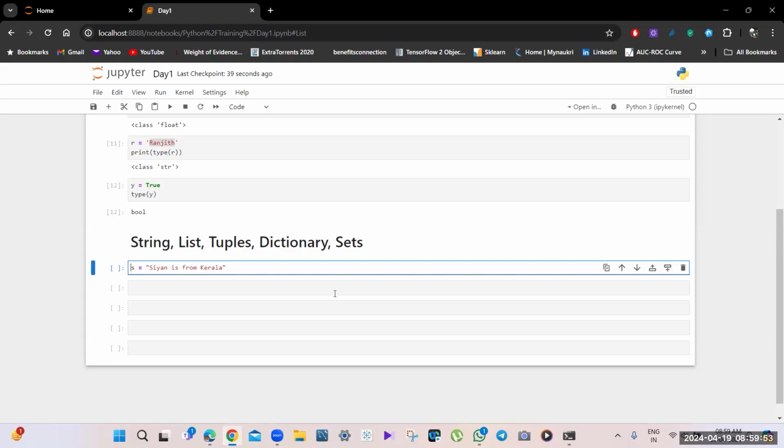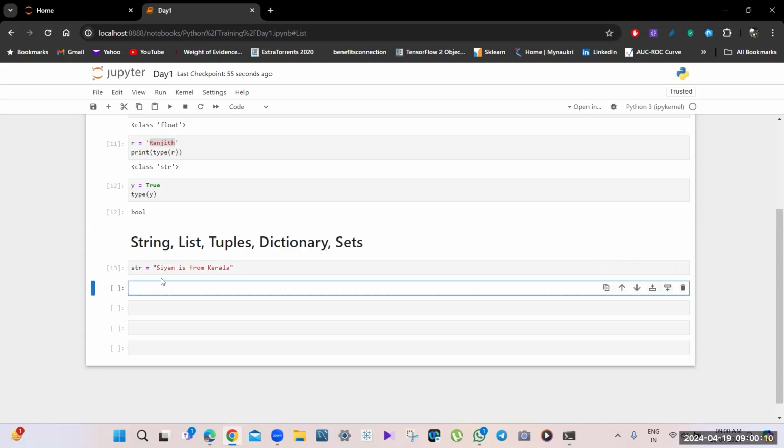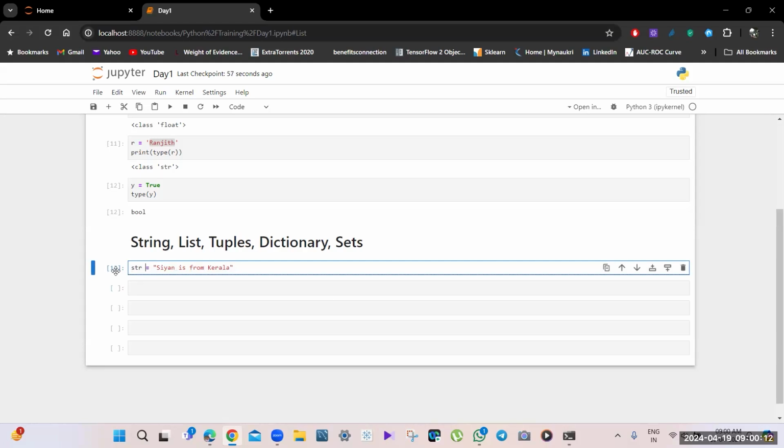So S, let's say STR. So this is the string. Sian is from Kerala. If I run it, how would you know if I executed a particular cell or not? From the left-hand side number. These numbers are blank, means they have not been executed. There's no data inside of it. But I've written something and the number 13 is coming, means this has been executed. So the number of times I hit the run button, see the number will increase. Now it's 14. If I do it again, this will be 15. So it kind of tracks how many times you've executed.